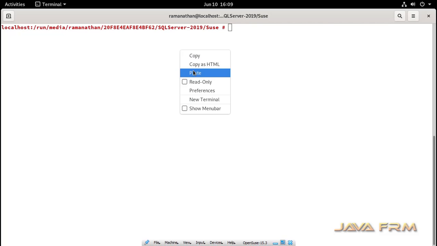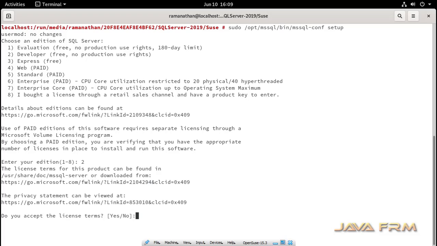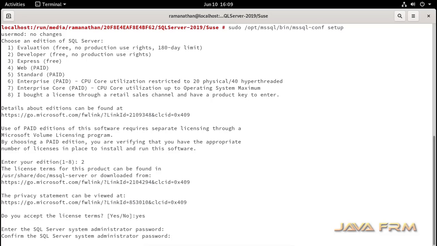I am choosing option number 2, Developer edition. Developer edition is a full-featured free edition. Accept the license agreement now. Next, provide the SQL Server 2019 password. The password should be alphanumeric, with at least one uppercase letter and one special character in it.